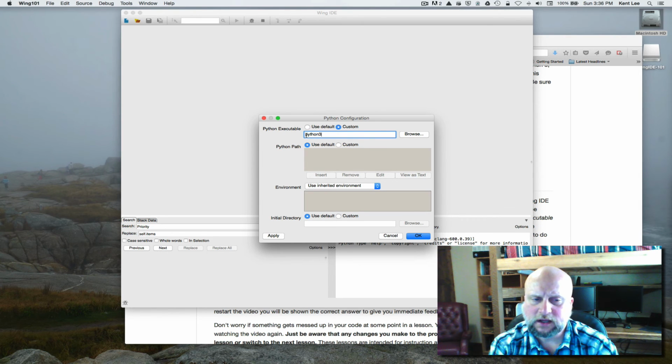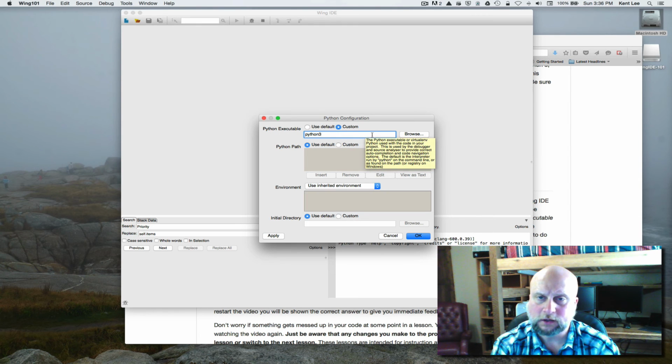Now on a Mac, I can just type python3 right here. On a Windows system, I may want to click the Browse button, go to the C drive, and find Python under the C drive. There should be a Python directory, and then you're going to want to find a python.exe that's in that directory. So either way, we want Custom and we want our Python to be right there.